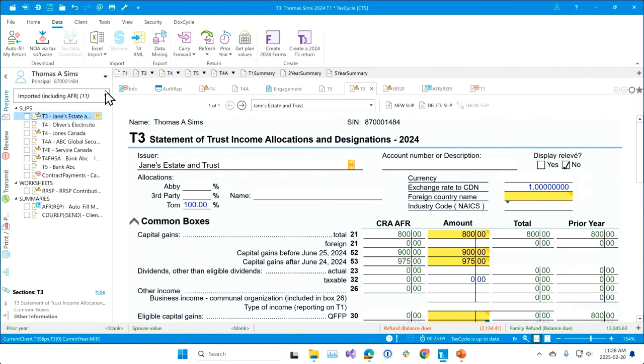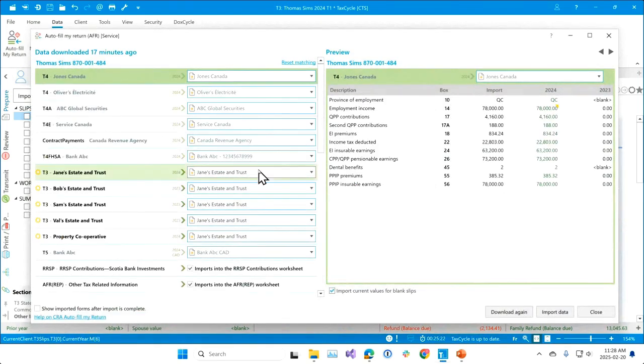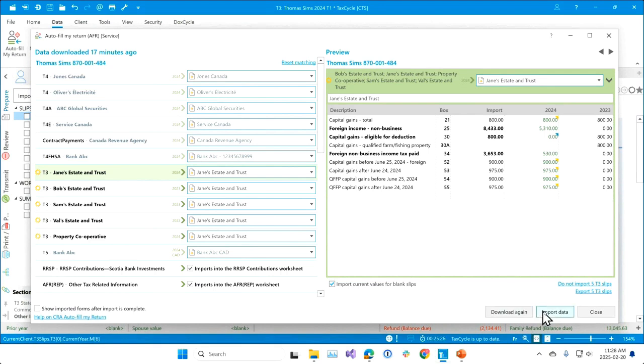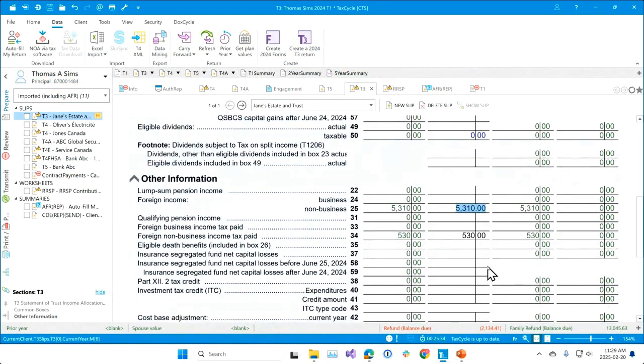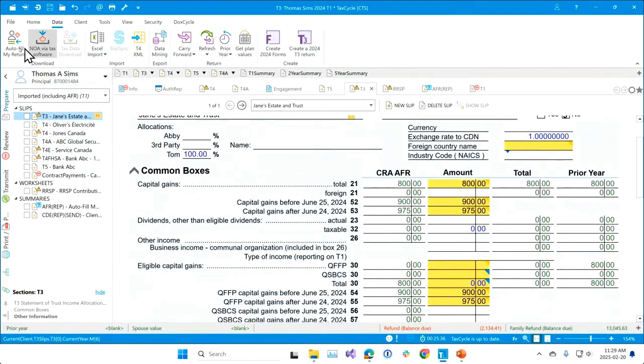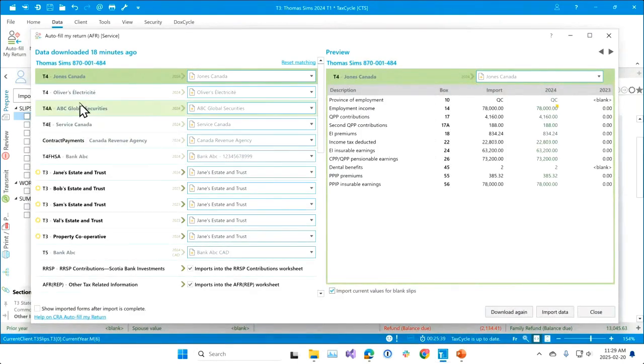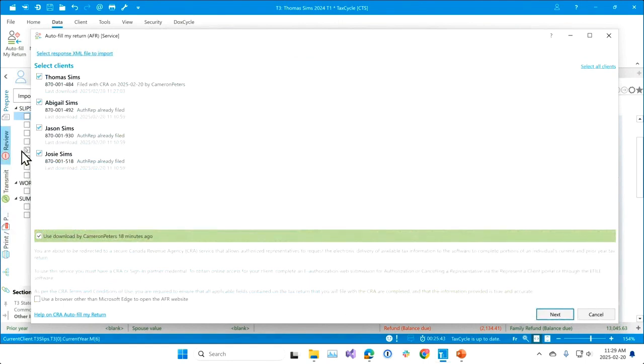Now, let us go back and look at some T5008. I'm going to go through the same process again. What I'm going to do is go back to autofill my return. I'm going to select download again, and I'm going to go download again.